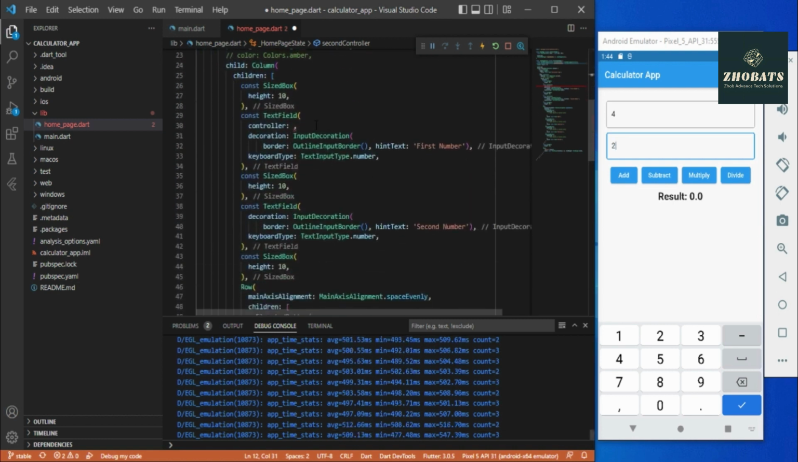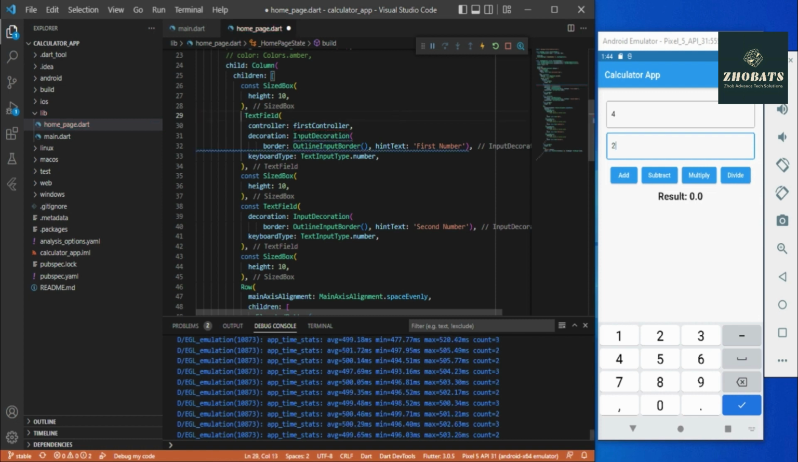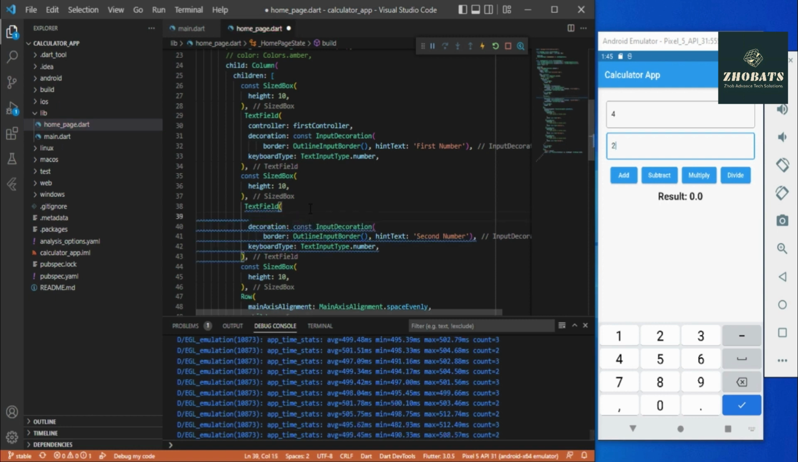Now go to the controller property of the text field and simply assign the first controller. We are facing an error. We have mentioned const over here, so simply cut this const and paste it elsewhere. Since we are using a dynamic controller, which is a variable name, not a constant, you cannot create this as a constant whole. The same thing we need to do for the second text field: cut this and paste it before InputDecoration, and create a controller, that is the second controller.